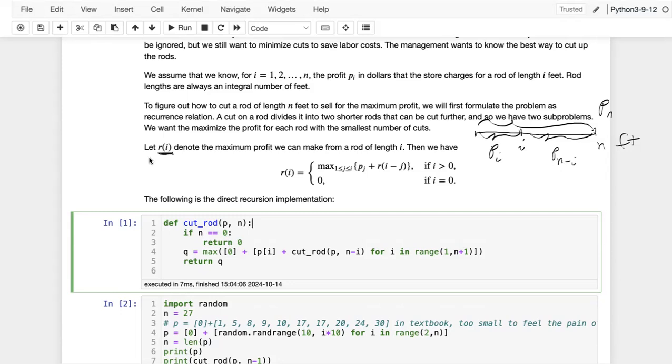Now we use i to indicate the length of the current rod, and the cutting point will be j. What we are looking at here is, for this part, we have profit p_j, and for the remaining rod, the length is i minus j, but then we may still cut it up.